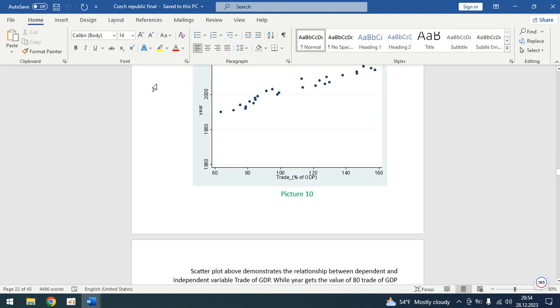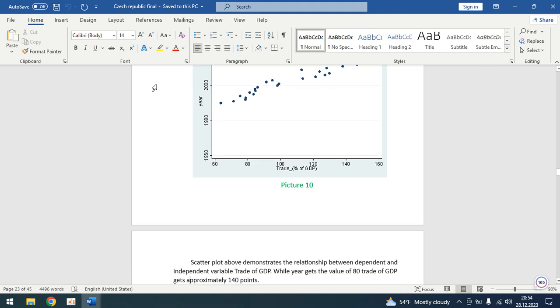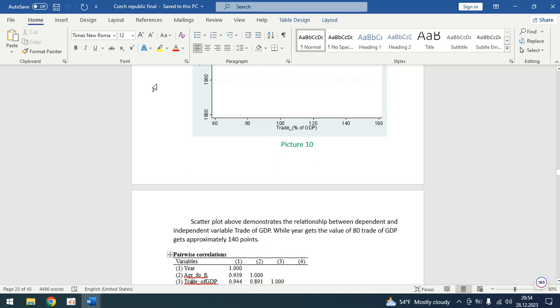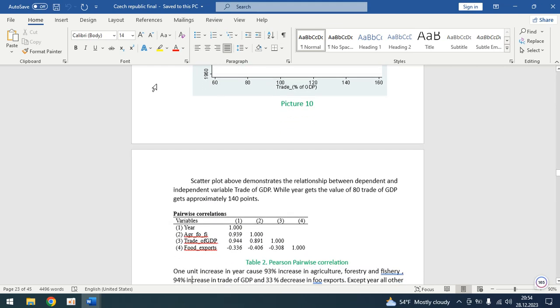And here is the scatter plot. The scatter plot above demonstrates the relationship between the dependent and independent variable, trade of GDP. While year gets the value of 80, trade of GDP gets approximately 140 points. And here is the pairwise correlation.